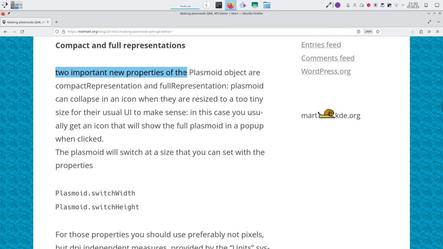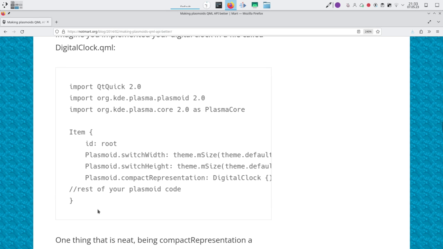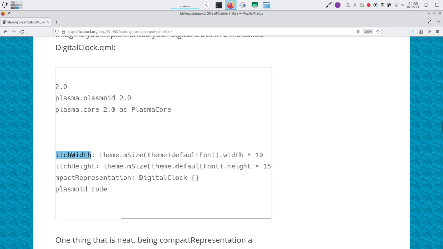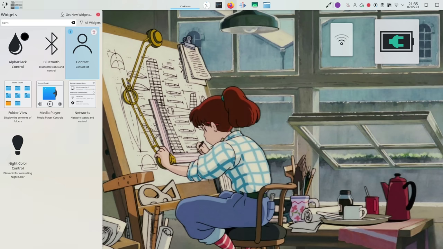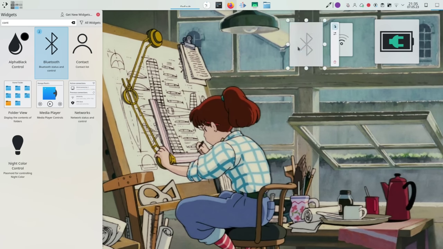And you have some properties such as switch height that allow you to tell the applet at which size it should switch between the full representation and the compact representation, so that when you resize it, if it's larger than the switch height, then full representation it is. Finally, some applets don't quite have two different representations, or rather they just have one, which is the full representation, and they just say, hey, please always use the full representation. Don't try to force a compact representation on me, I just don't need it.